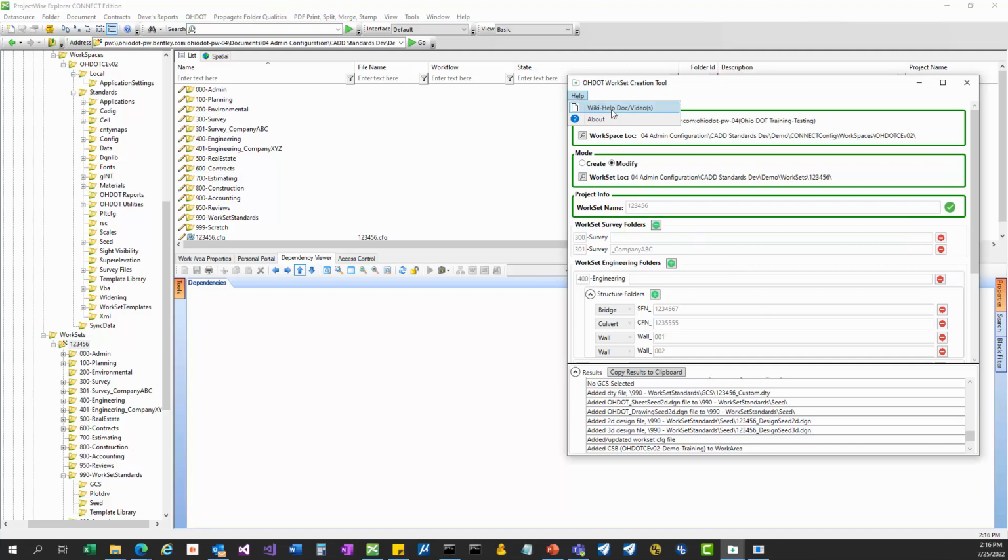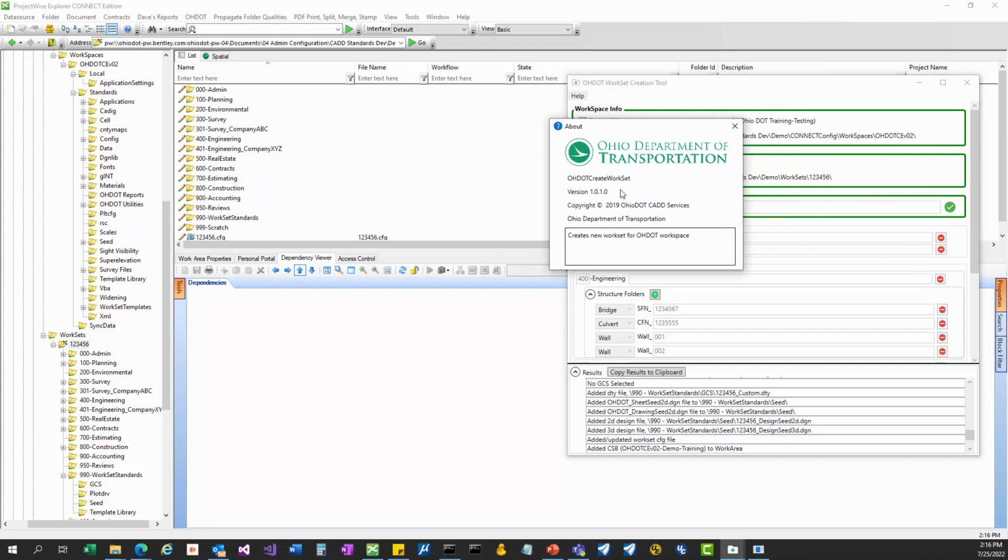So this will take you to our wiki page. We'll have these videos and a couple others about creating work sets, and then the about. Also, it'll let you know what version you're running there.